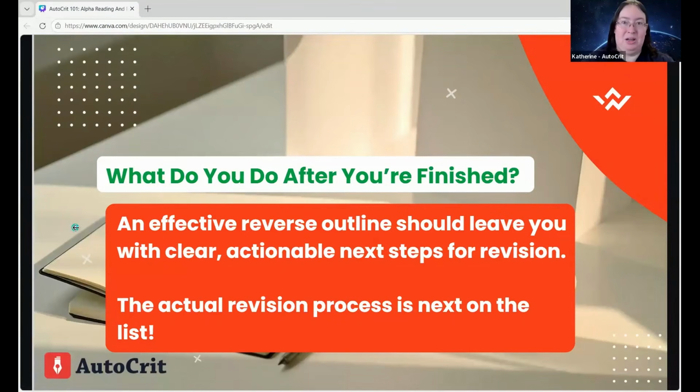When you finish your book, you're going to either send it to an alpha reader or you're going to do your own developmental edit on it and then maybe send it to beta readers. An effective reverse outline should leave you with clear, actionable next steps for revision. It won't be complete yet. You need to get through the developmental edit in full to have a complete frame to build your story on.